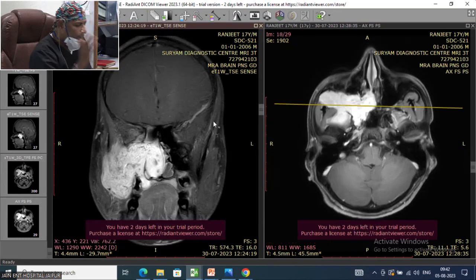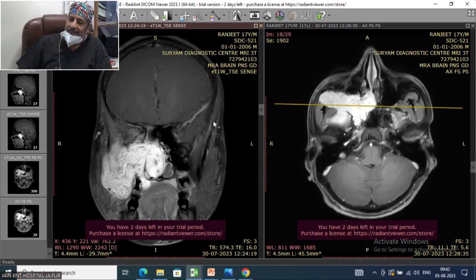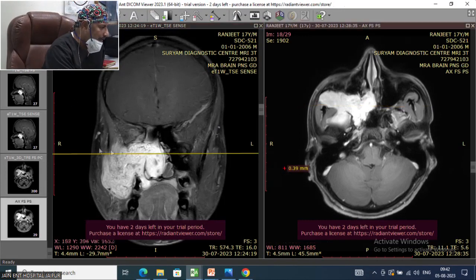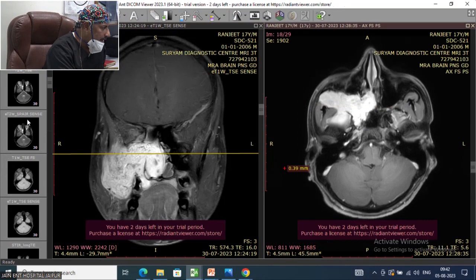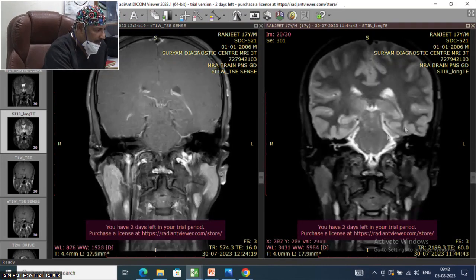Now, from a surgical point of view, there is lots of information you expect from radiology. And more radiological information makes surgical life easier. Now, what all information is required from the radiology to make your life easier? Number one, see, this is T2 weighted fat suppressed imaging.